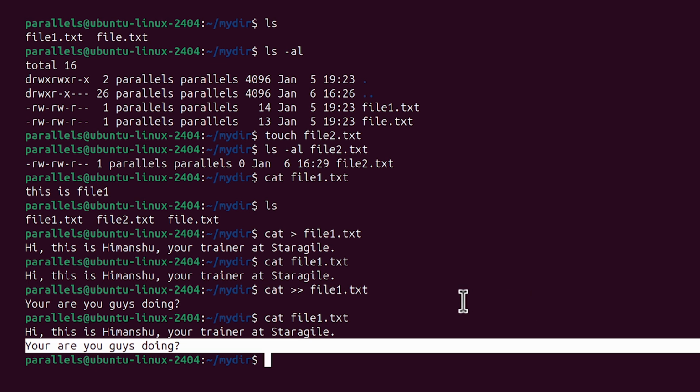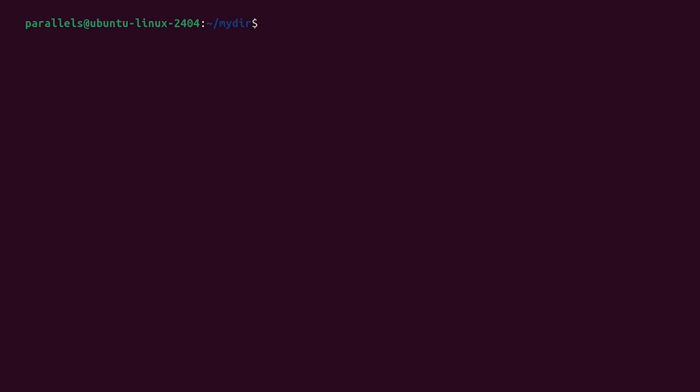Now let's clear this screen without using the clear command. There is a command shortcut called Control L, which will clear the screen. So you can either use the clear command, or you can use Control L the same way.